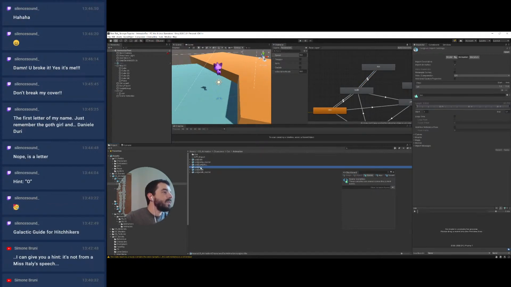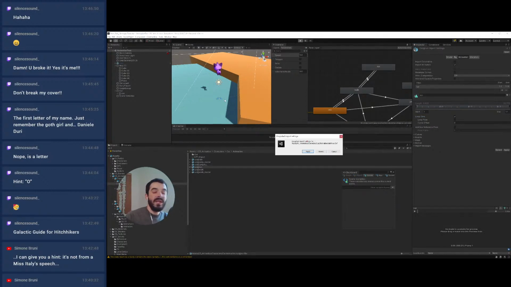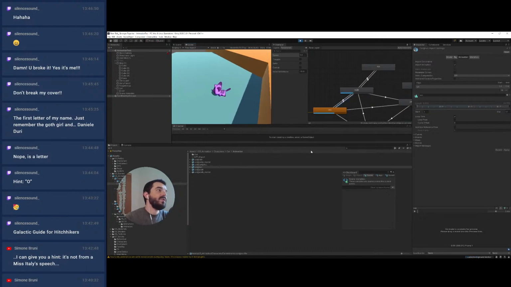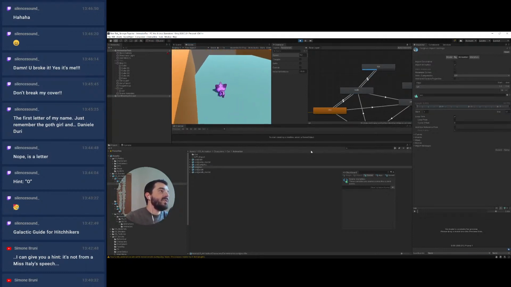So let's make it loop. I'm going to grab the run and go into the loop time and enable loop time in there. That's going to loop the animation. And now as I press play, hopefully I should be able to do the full circle. Walk, run, then walk again, and let's apply this change, and the run should be able to keep running. There you go, it's running, look at that. And then if I slow down, I'm going to walk and then run again. Nice.